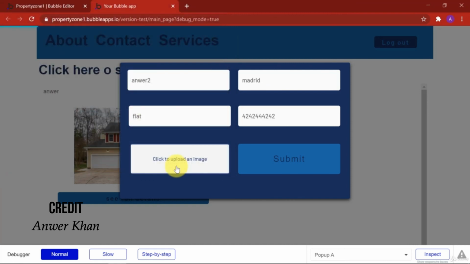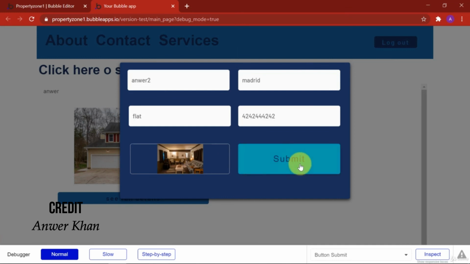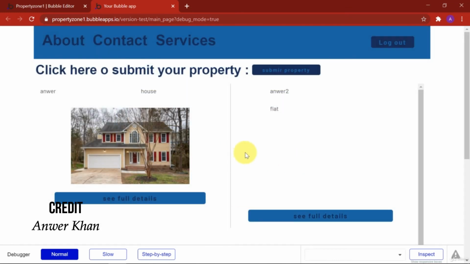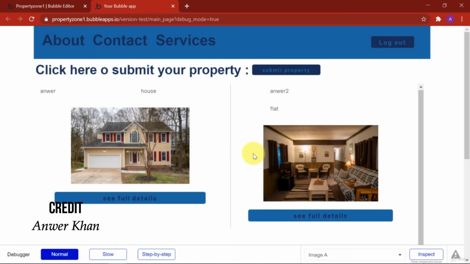Now if I click on the submit button, you'll see all of this data here. Now whenever another seller adds any property here, it will appear in our repeating groups.